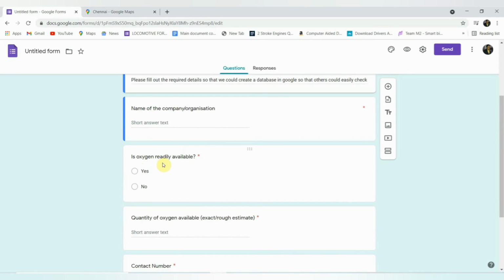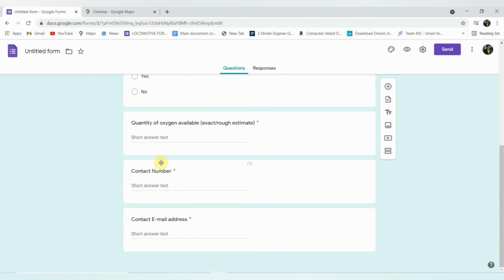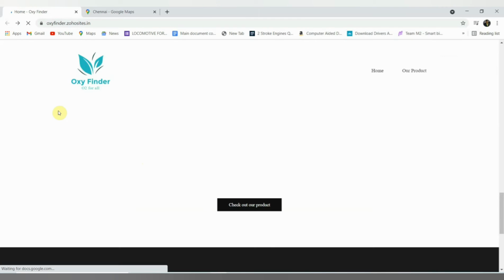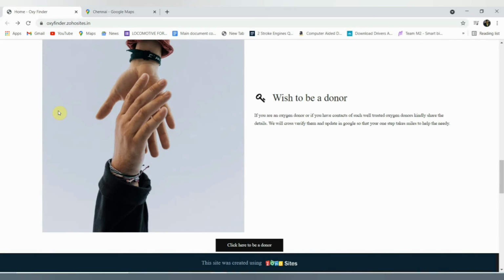And they have to answer a pair of questions, like is the oxygen readily available, and what is the quantity of oxygen readily available. And also, for us to contact them, they have to provide their contact number and contact email address. We will contact them and verify that their data is worth sharing, that what they are saying is correct, that they are legit. If they are legit, we will update this database in Google, and we'll help people find them by searching in Google or through our website.